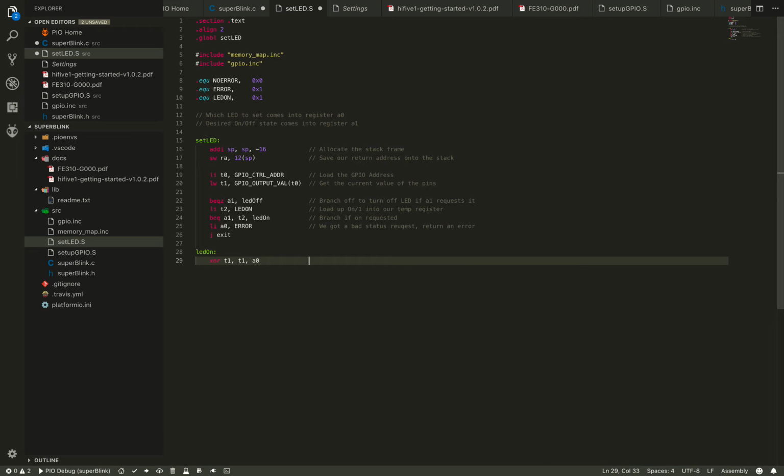So why am I doing that? Remember I said that we only want to impact the LED that we've been asked to set or unset. Right? We don't want to impact any of the other pins. So essentially by doing an XOR, I'm only going to change the status of the pin that's being requested. So do an XOR to only change the value of the requested LED.